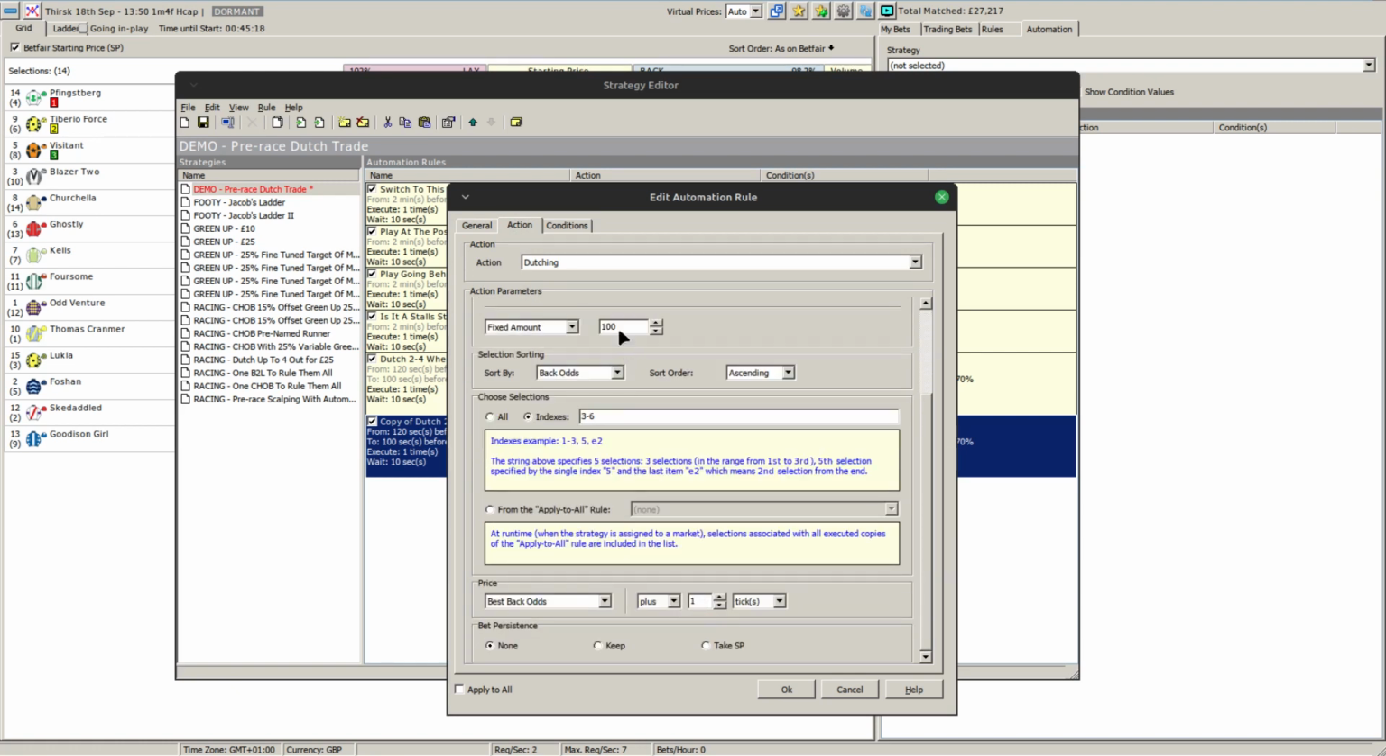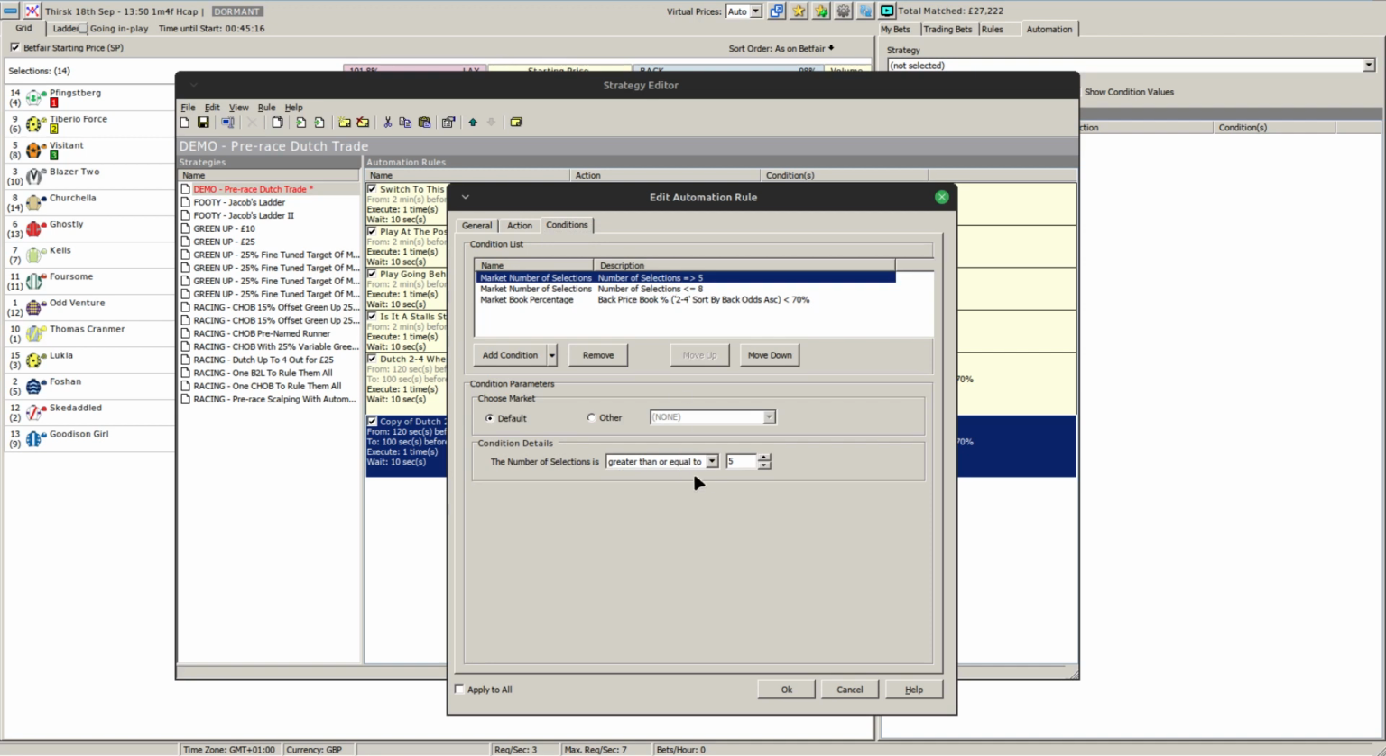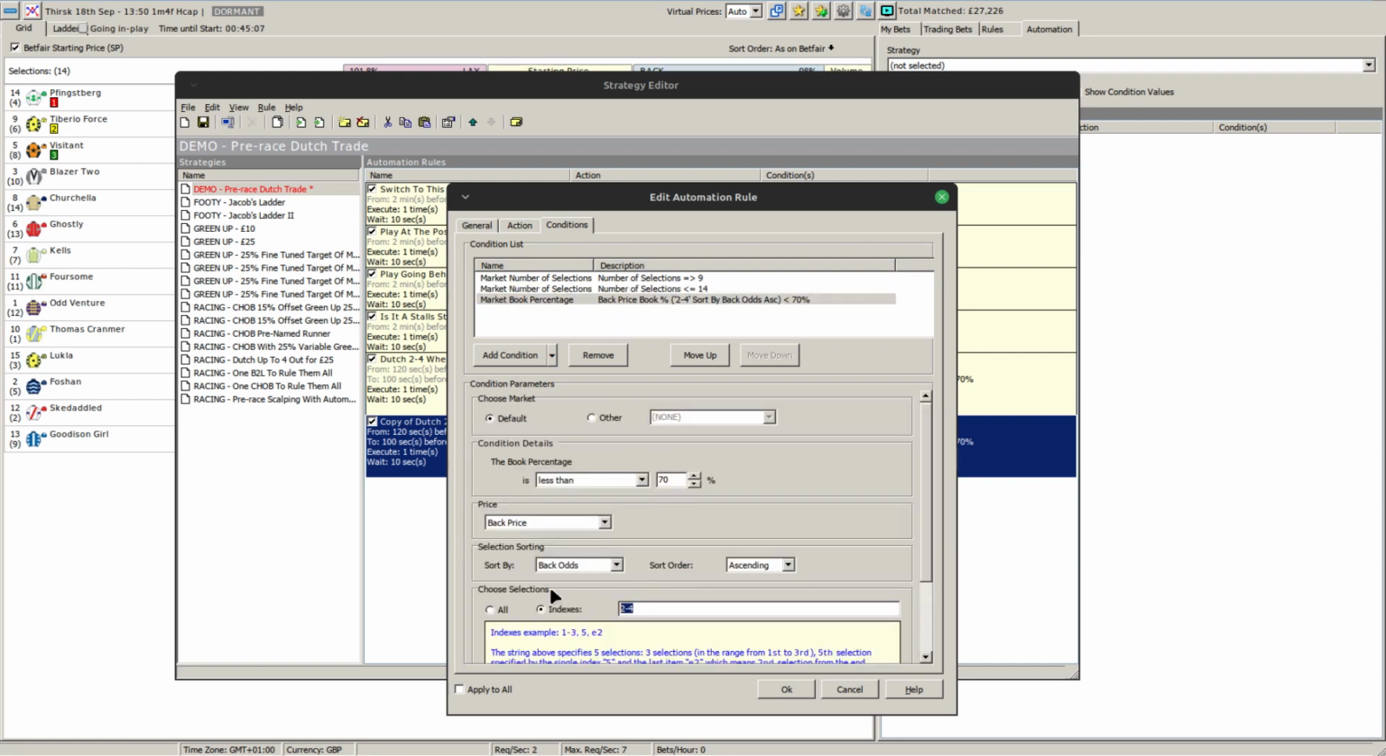Still looking for an extra tick. We need to change the conditions. That's going to be 9. That's going to be 14. And this needs to be 3 to 6.